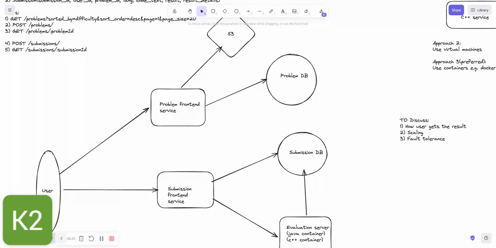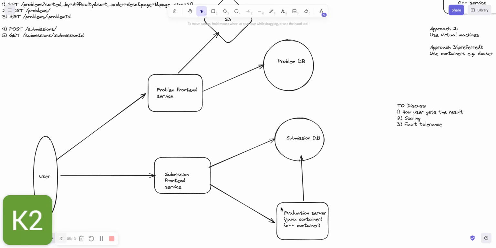So read to write ratio, I would say, is almost similar here, because the reads as well as writes happen kind of equally. In total there will be two writes for a particular row. One is when we are creating that row, and the other is when we are updating the status of that row from the evaluation server.